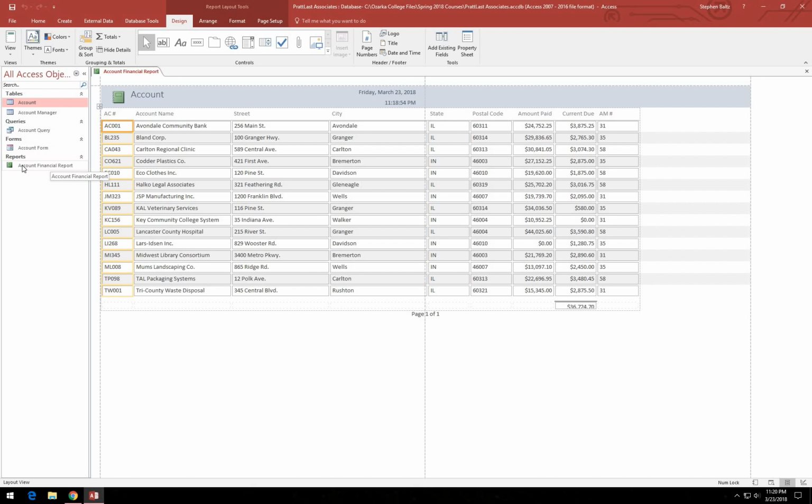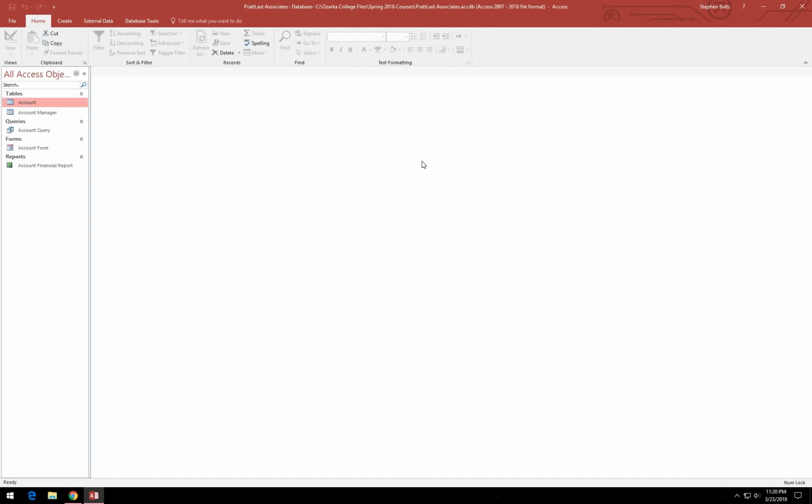Alright, now what we're going to do is make some modifications to the report. So on page 43, actually before we make the modifications, it wants us to close the report. So we're going to click the Close button for the report. Okay, you'll notice the report is down here, Account Financial Report.